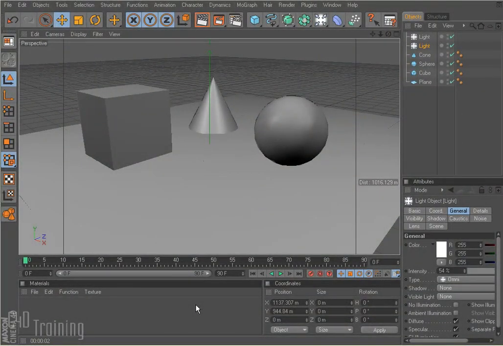Today I have a little tutorial for you on global illumination. When using global illumination, we can light our scene a couple different ways. I have a little scene here set up with just a simple cube, sphere, and a cone. And I've got a plane underneath it to act as my floor.